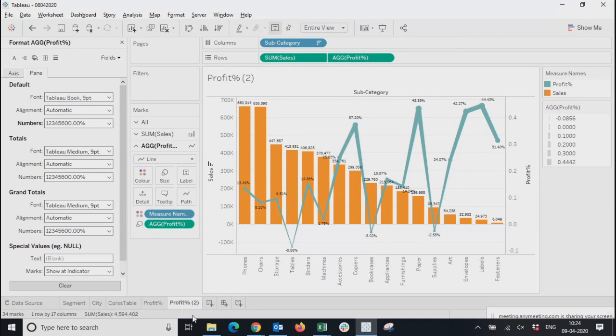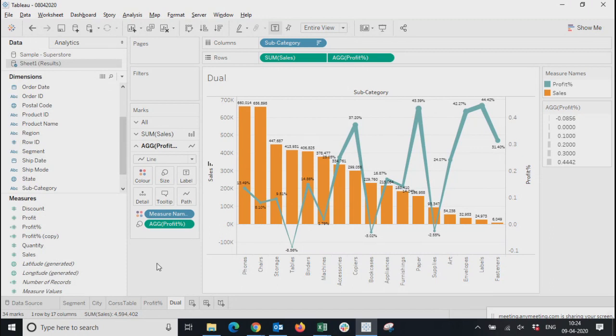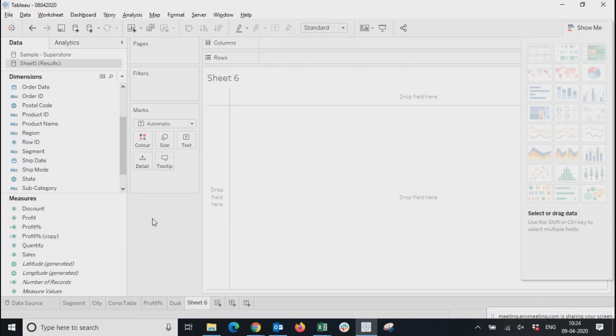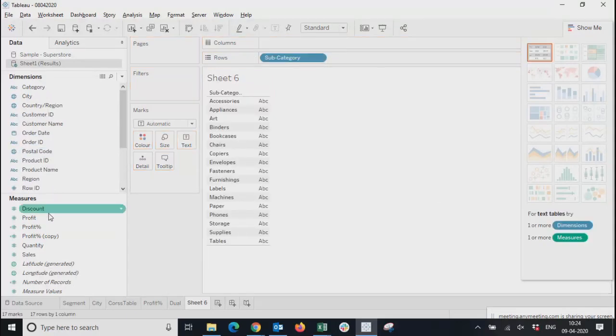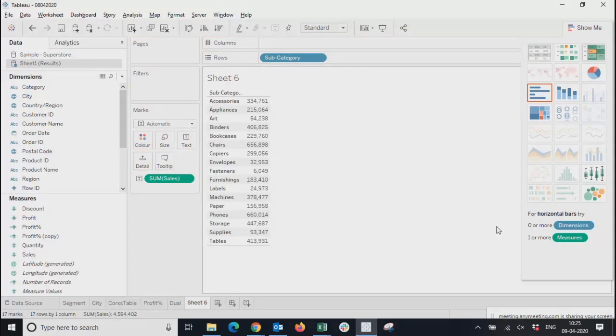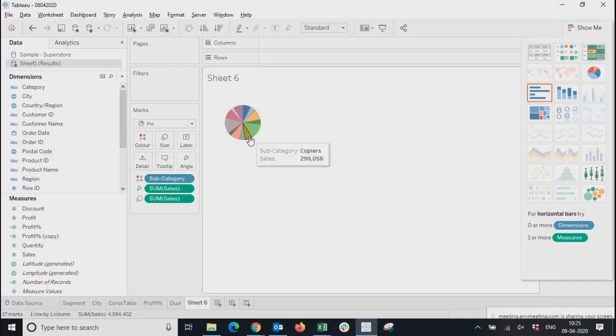Okay, there are some other different ways of showing two measures in one chart. It is very good if they are of the same scale. Now I'll just go ahead and create a pie chart. Creating a pie chart is very easy. Like subcategory, and I'll take my sales, put it here, click here. It will create a pie chart for you. We just need to scale it properly.